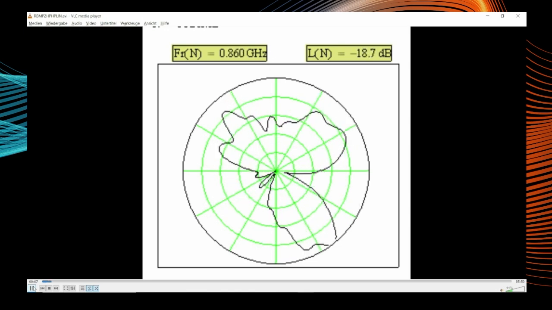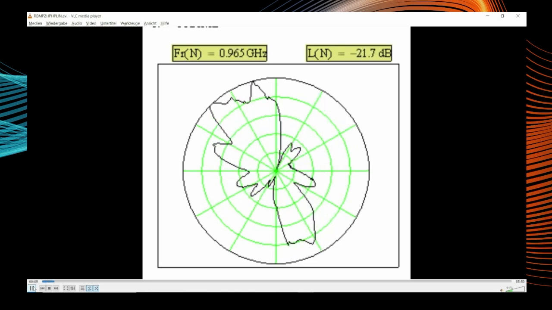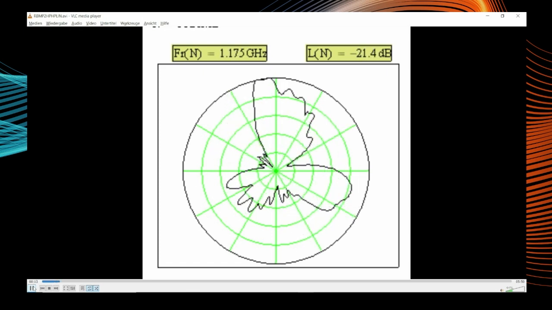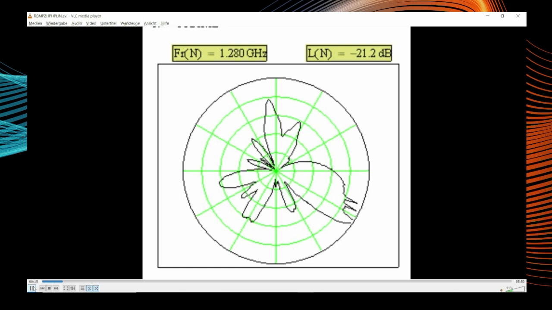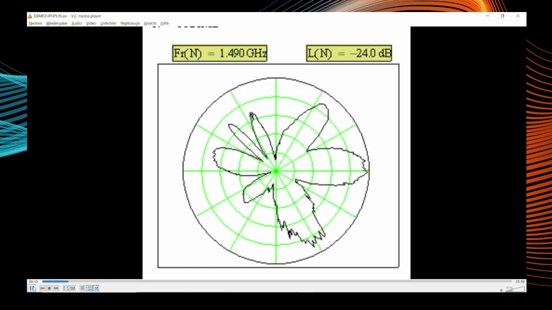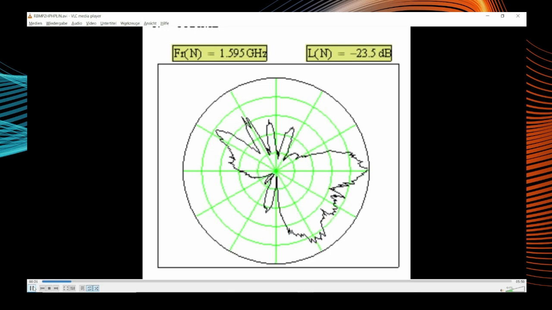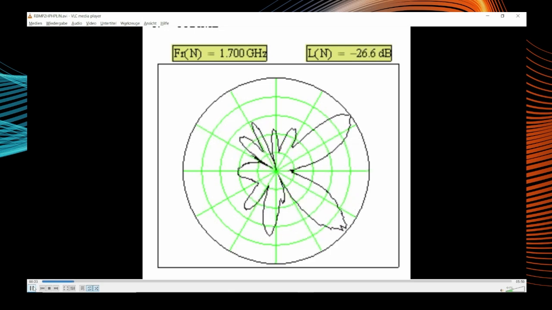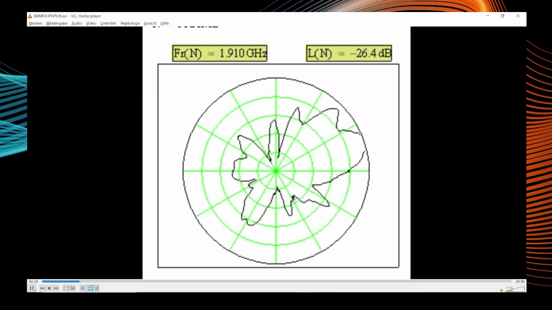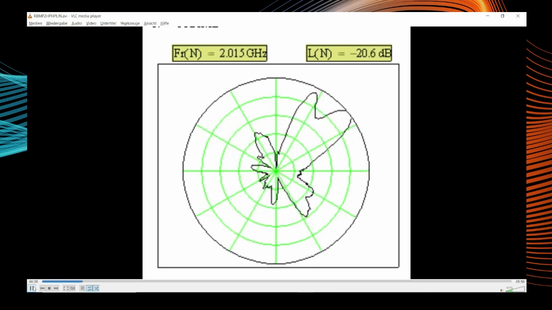equipment under test, some cabinet-sized case, and let it radiate and measure the emission, the radiation pattern in one spherical cut for frequencies starting from 0.5 gigahertz to 20 gigahertz. And so you can see how this radiation pattern changes over frequency and also how the maximum changes. And sometimes it points in this direction and sometimes it points in this direction.